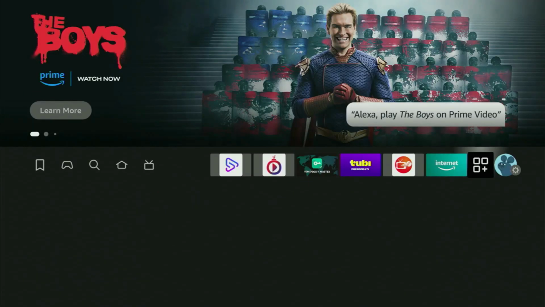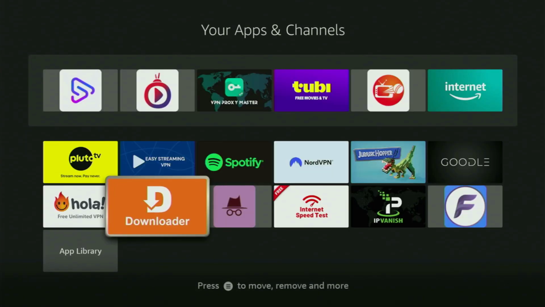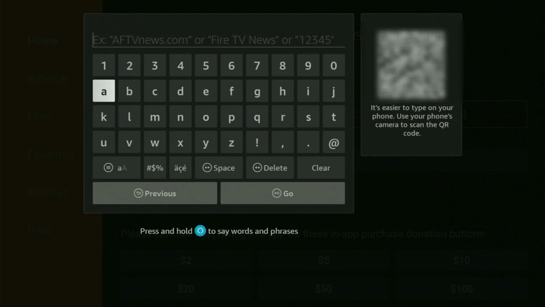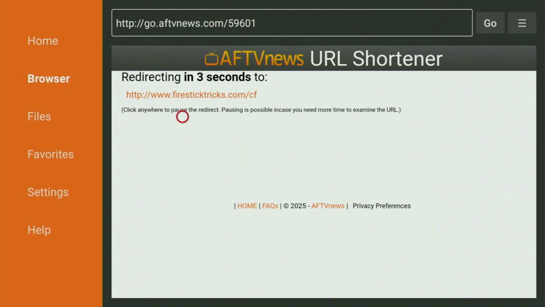So let's go back into Downloader. It's going to be in the list of our applications, of course. So open up Downloader, go to the search bar, and now we're going to use a second code. So the second code will be 59601. So once again, 59601, that's the second code. Click on go, and now we'll start downloading the second application today.